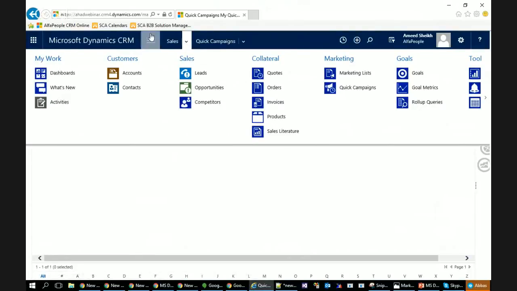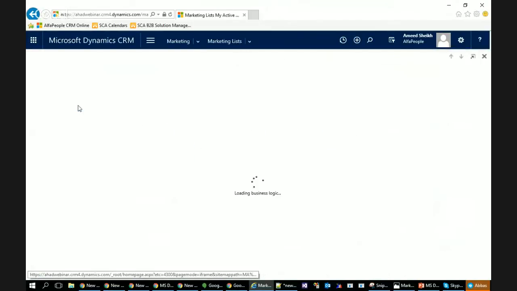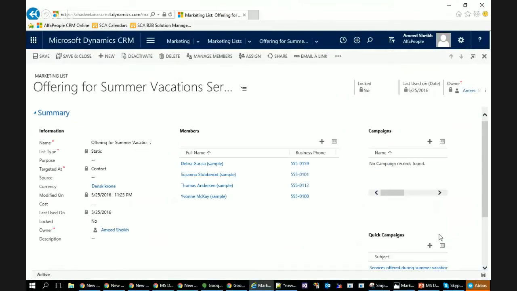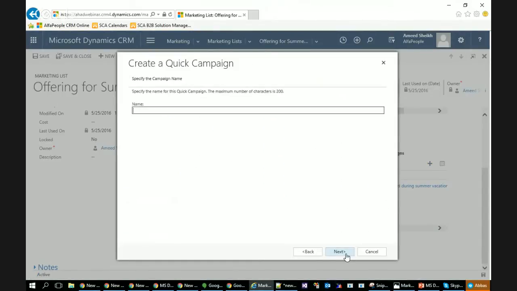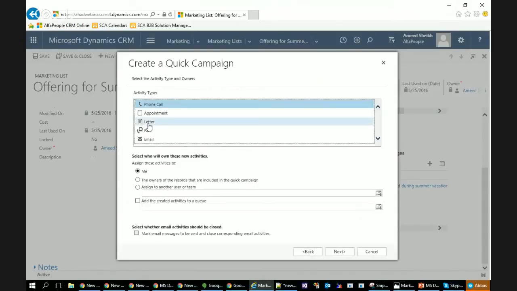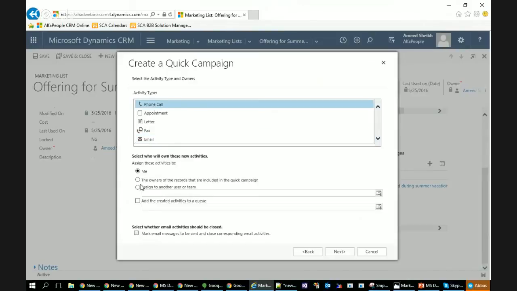So we were in this marketing list that we had created, and we had created a quick campaign. So let's say we just create another quick campaign very quickly. Phone calls to be made to the contacts. So again, who is the owner, and you can see this is grayed out for phone call, appointment, letter, except for the email. So yeah, who's the owner?